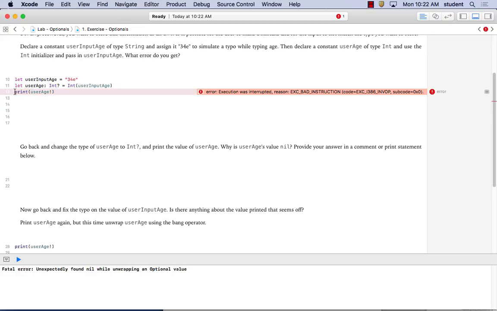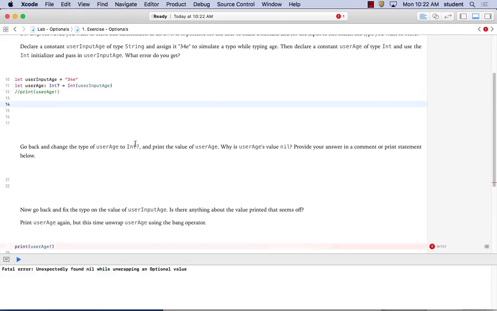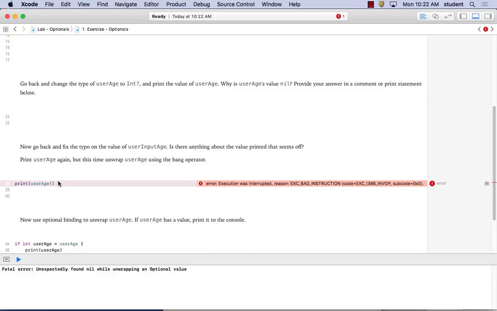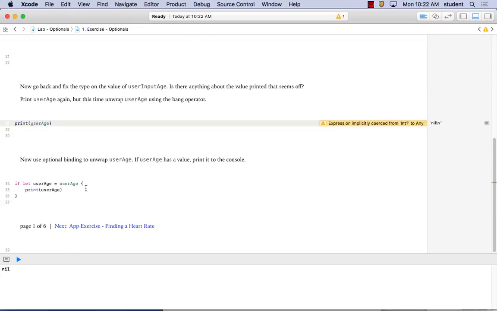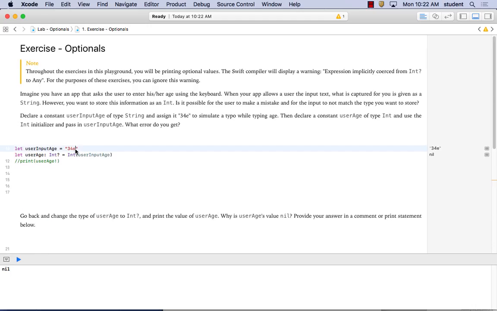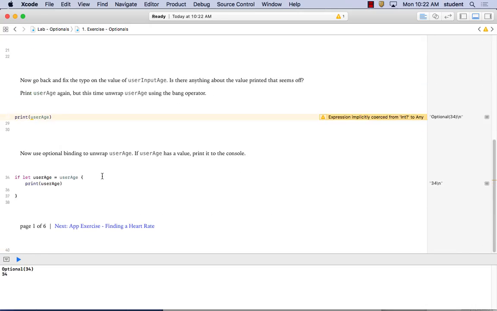Let's comment this out. Again, we get the error here. Let's get rid of the exclamation point. It gives us a nil. And down here, it's not going to print because there's an error. But if I go up here and get rid of the E right there, this should then work down here. So by using the if right here, if the user's age is a legitimate number, do something with it. If it's not, don't do anything at all.